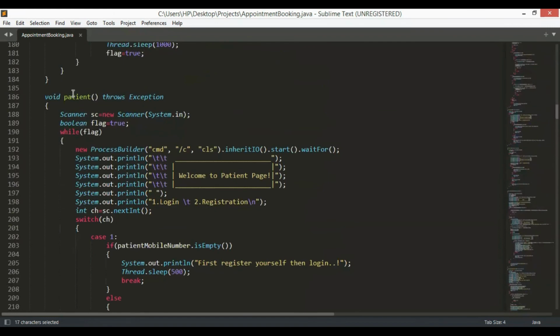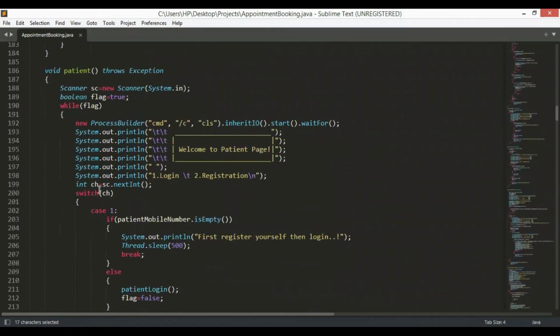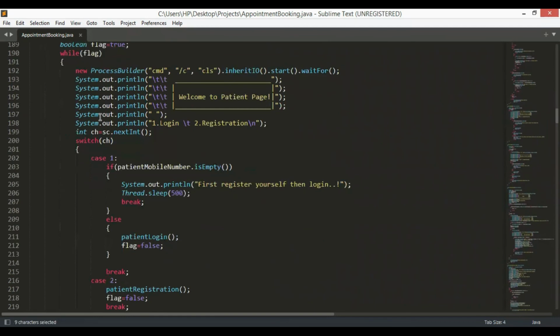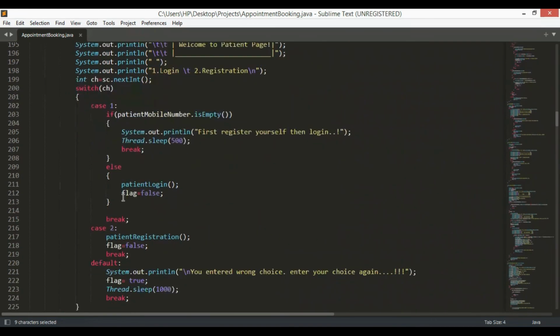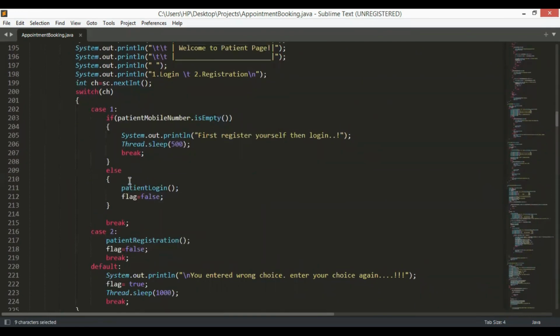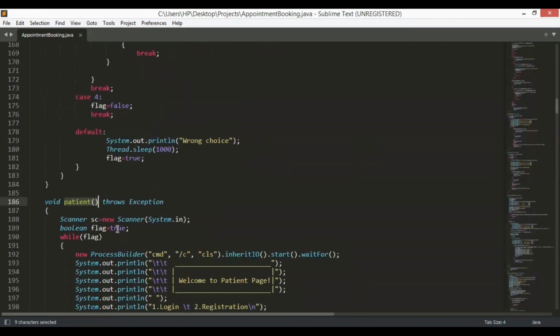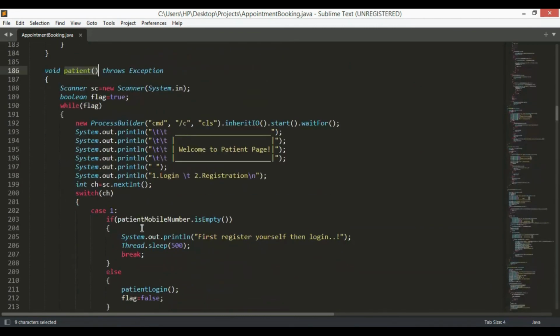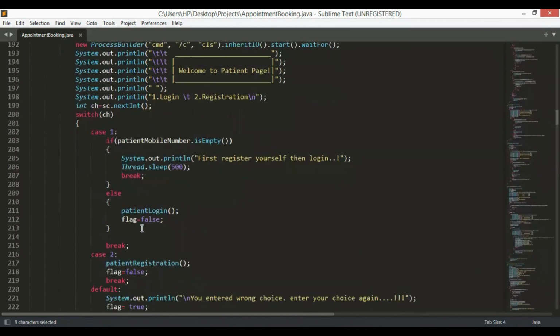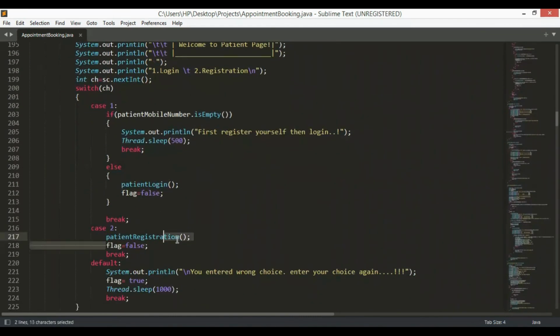After that, there is a patient module. We have called the patient method from the main method, but inside the patient method there is no logic for registration and login. For registration and login of the patient, two other methods are created for the individual tasks, and I have called those two methods inside the patient method. So patient is my parent method, and inside it I have called its two variants, patient login and patient registration.